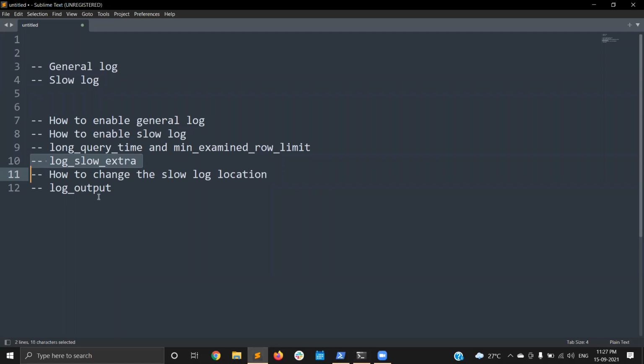Okay, so the final one is log output. Let me explain what this variable is. This is applicable for both general log and slow log. Okay, so this variable is applicable for both general log and slow log. What is the purpose of this variable? It will define where your logs, general logs or slow logs, need to be stored.